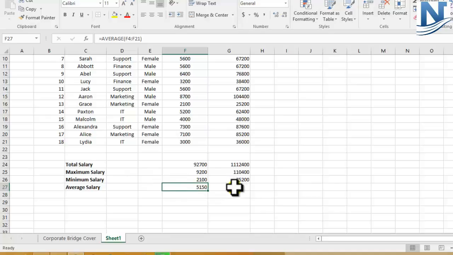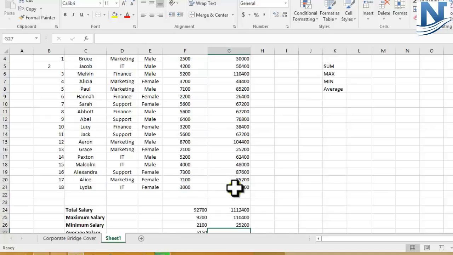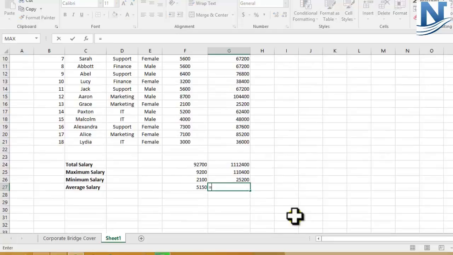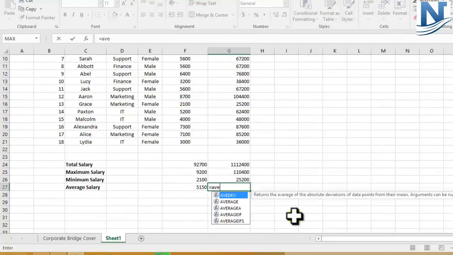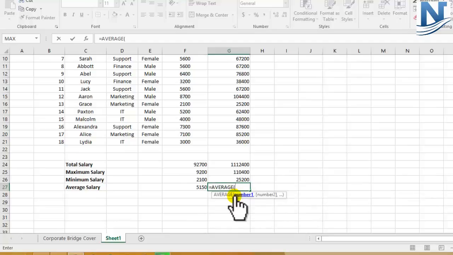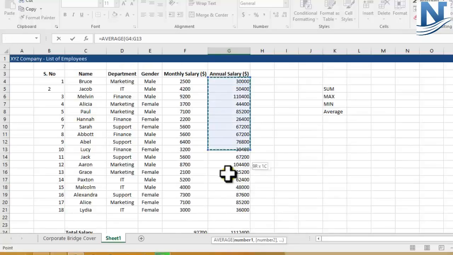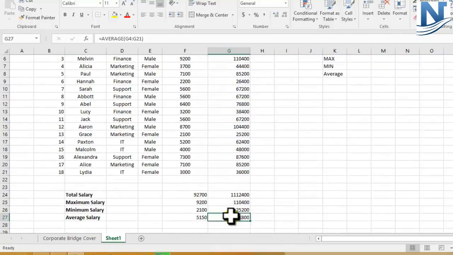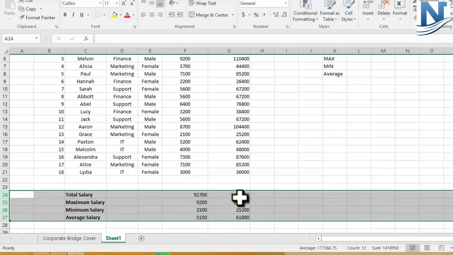Let's try to find this out for the annual salary figures. So again, I'm going to include the equal to sign and keep on typing average. I see the formula. This is the formula that I want, so I'll double click, select the range, and press the enter key. So this is the average salary, which is the annual average salary drawn by the employees of XYZ company. We are done with calculating all the numbers.